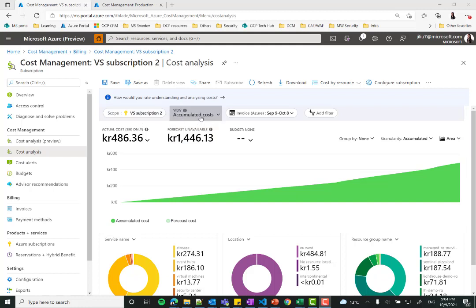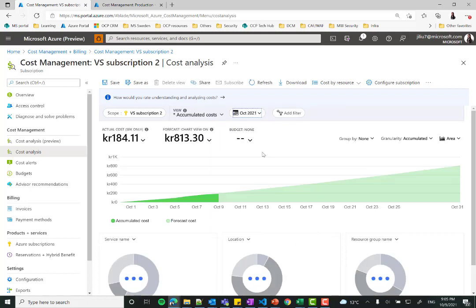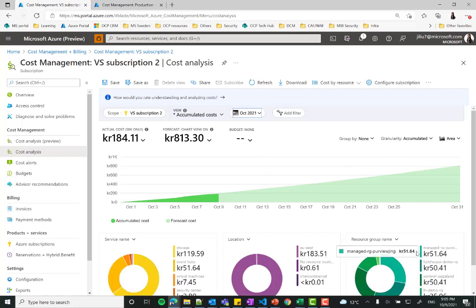The accumulated cost is a good view, but I can also look at what's the cost by resource, daily cost, and so on. And I also would like to adjust the period to this month. So now, as you can see, at the time of recording, the date is 9th of October 2021, and it is exactly highlighted here. And according to this analysis, I have spent so far 184 crowns. And if I continue spending cost based on the current model I have, the forecast shows that I will have spent 813 crowns by the end of the month.